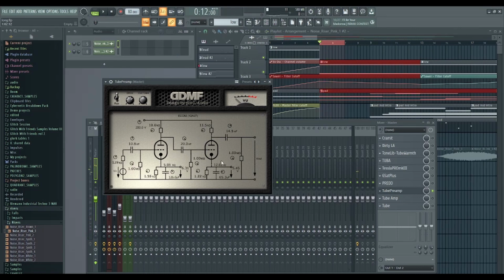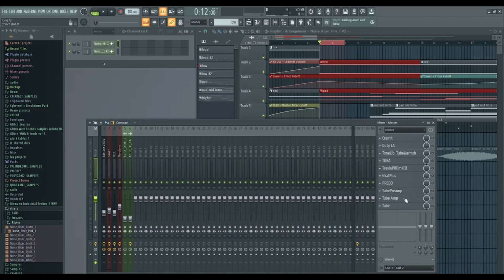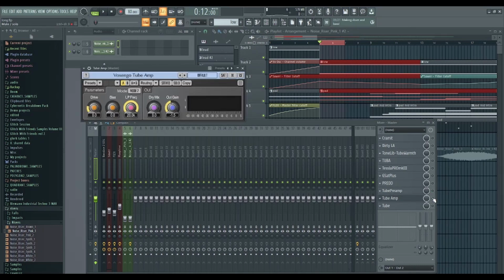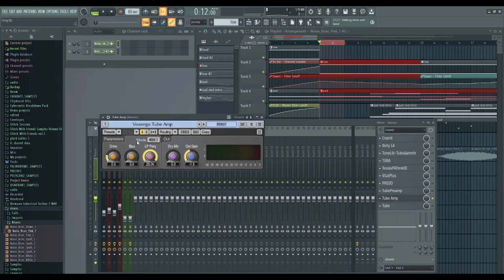I wish I knew half of what all these things mean, but it's up to you to crank them up or down. Go crazy with that. It's cool. I think many of you know Tube Amp by Voxengo, so I've included this one. It sounds quite good and it can be quite nasty at high drive.